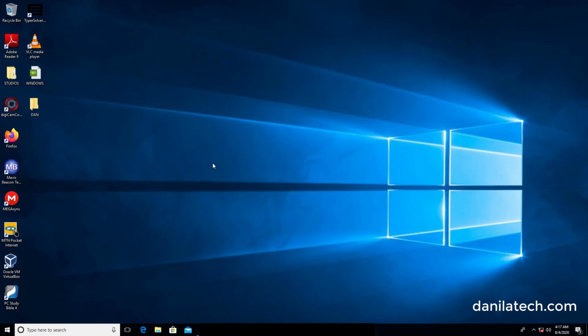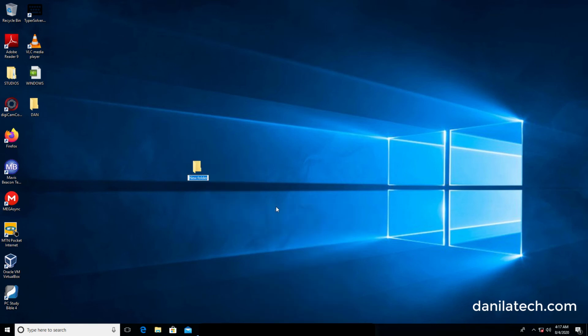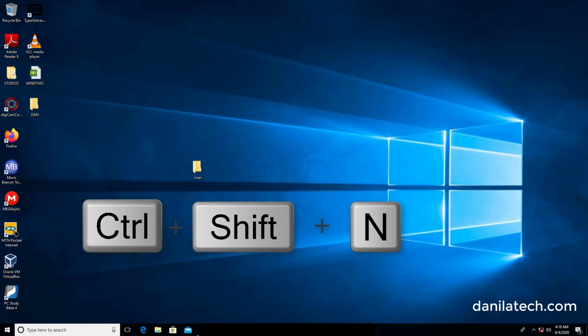For instance, you want to create a folder on the desktop or any other environment like My Documents, Pictures, and the rest. It's the same method that you have to use. All you need to do is to right click, New, and you select folder. Okay, you give it a name, or you just press Ctrl Shift N on your keyboard. Ctrl Shift N, it does the same thing.